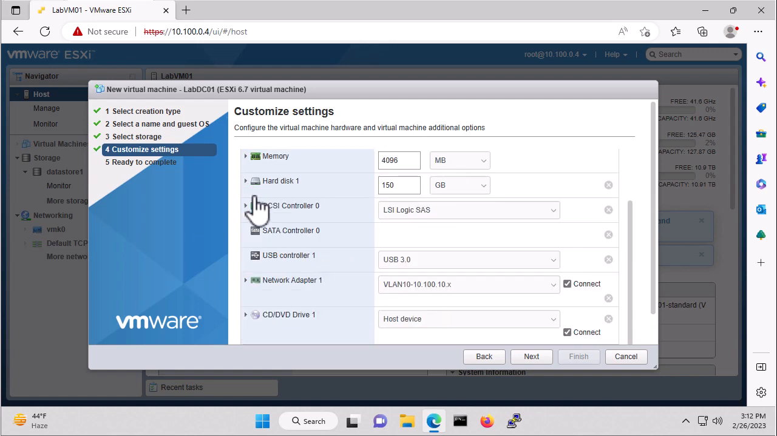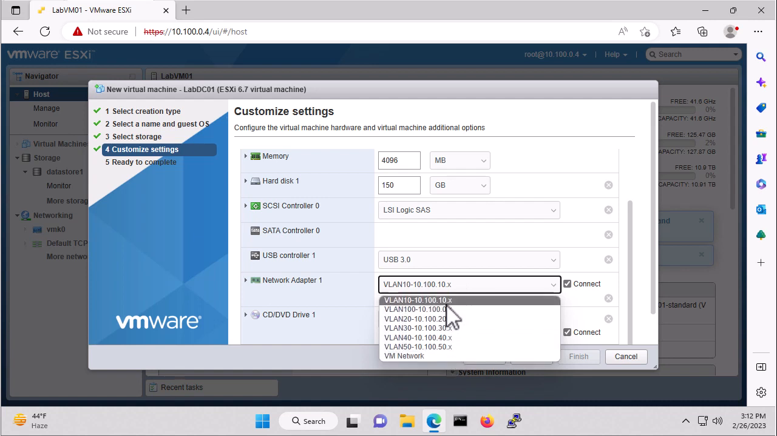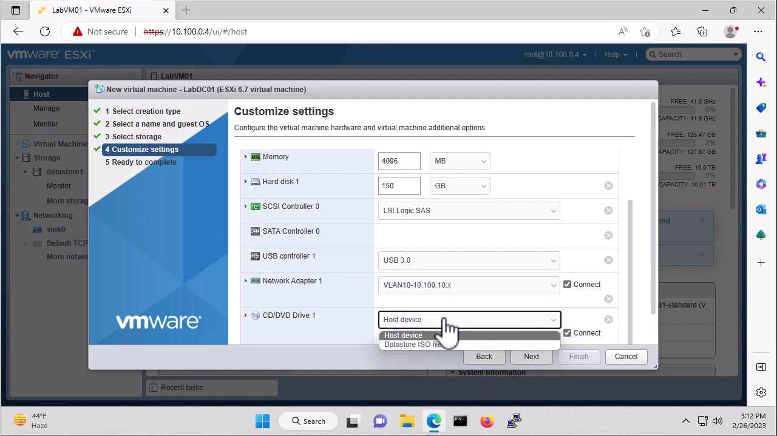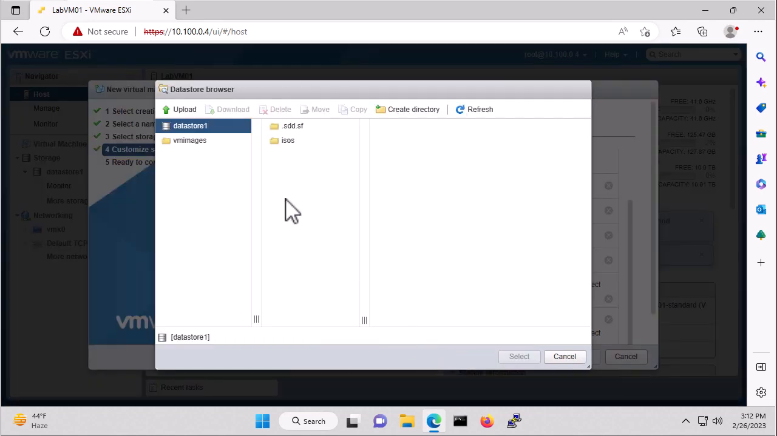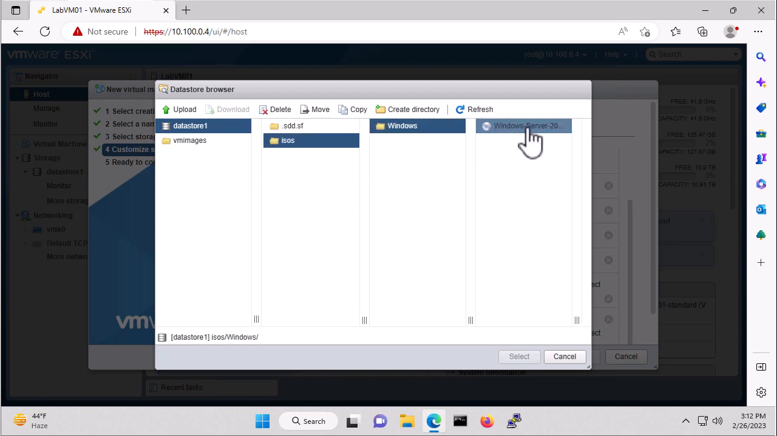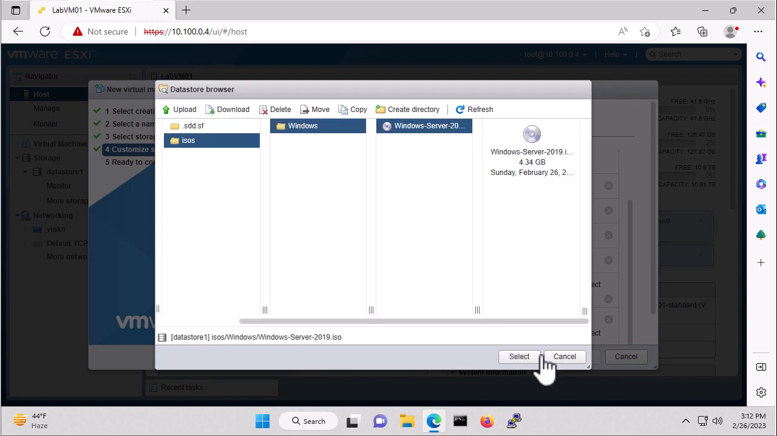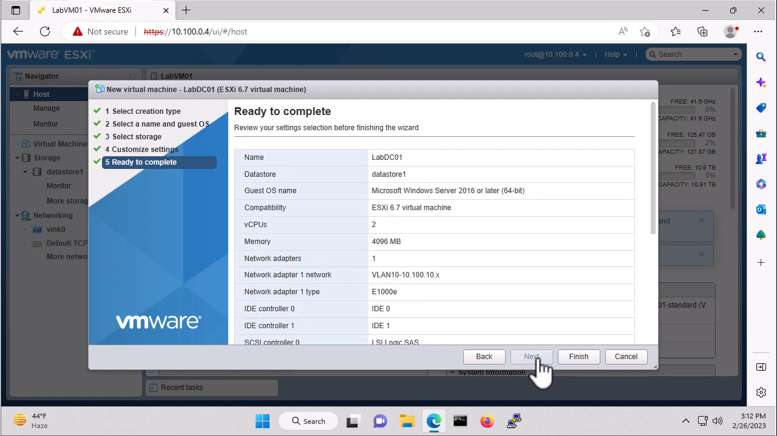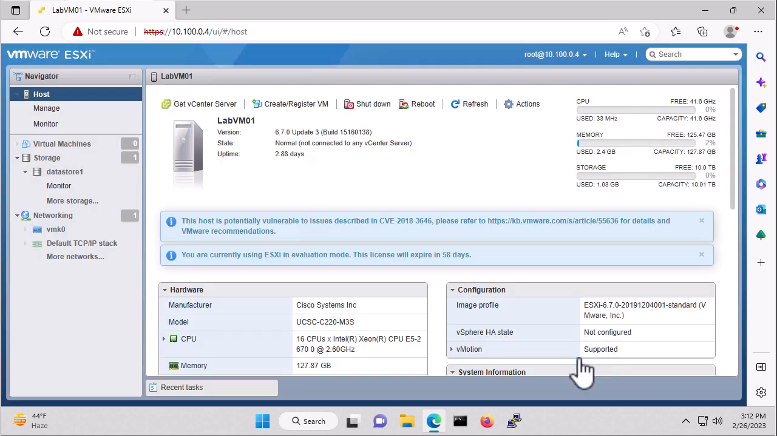So we're going to minimize that. We're going to go down to network adapter and we're going to select VLAN 10 connect. We're then going to go down here and select CD DVD, and we're going to do data store ISO. We're going to click on ISOs, Windows, and Windows Server. Select, and then make sure that connect is selected. Click on next, and then finish.